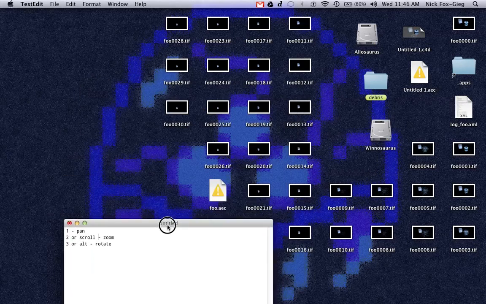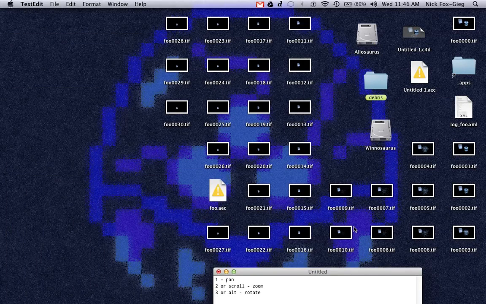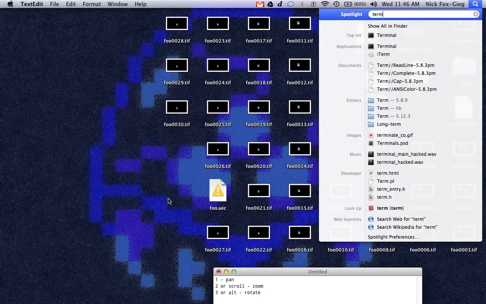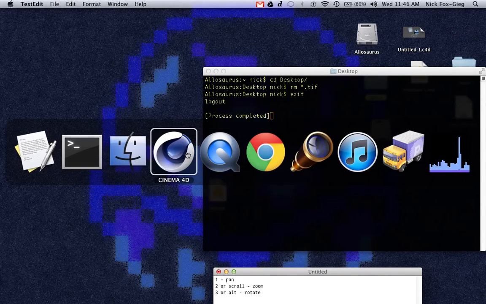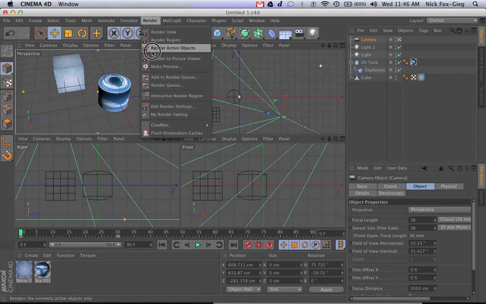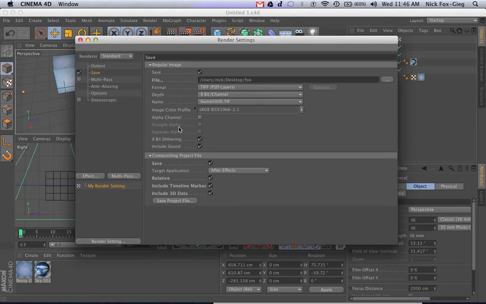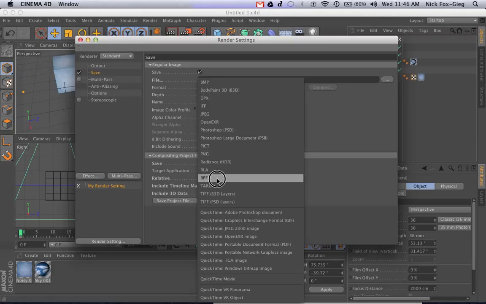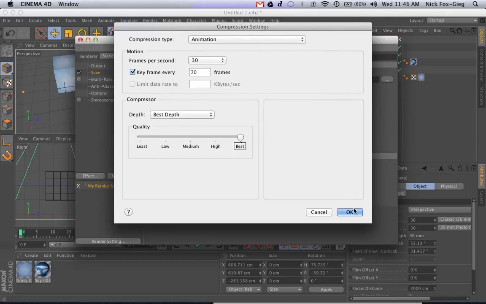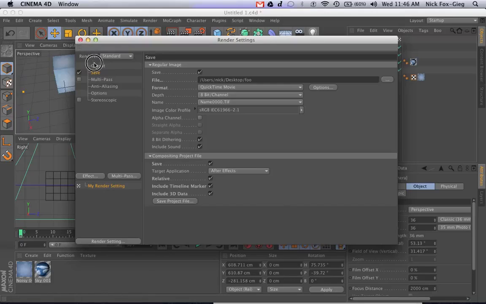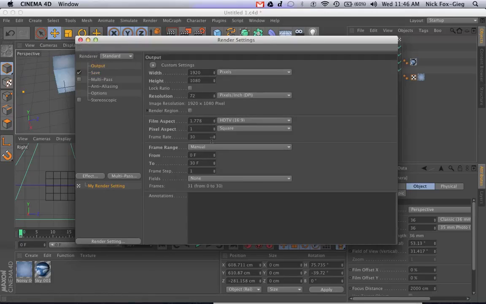So what do we have now? I forgot to turn this into a QuickTime movie. This is one situation where the terminal is great. Desktop, delete all. There we go. Let's go back to here, edit render settings, and save, format, QuickTime movie. Options, we'll leave this as animation. The output, we should also probably change the frame rate to 24. That was something else that I missed.